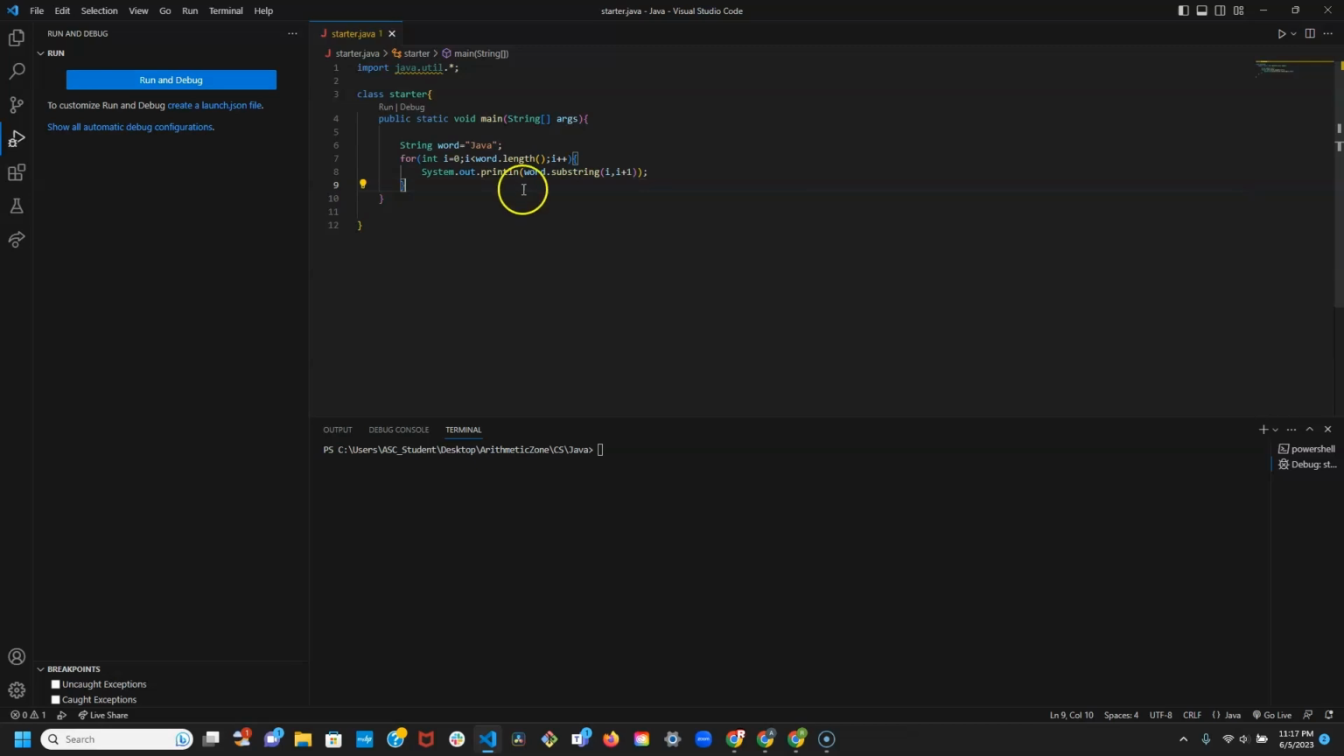So this part looks familiar. For int i equals 0. Okay. Then our condition, i is less than word.length. Alright, well then i++, that's familiar. And instead of printing out a number, we're going to be printing out an individual letter by using word.substring. And inside of the two parameters, we're going to be using i to refer to the current letter and i+1 to refer to the next letter that doesn't actually get printed out.